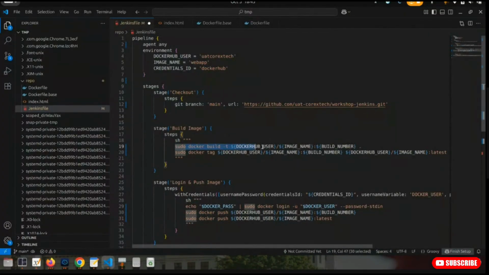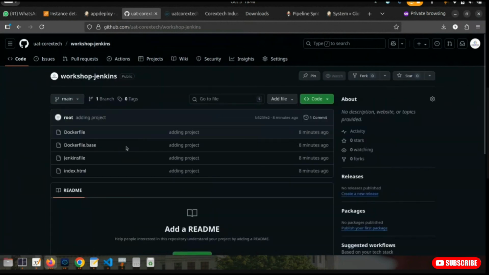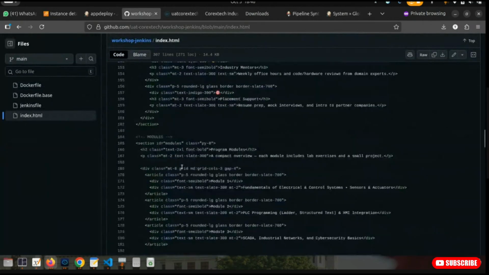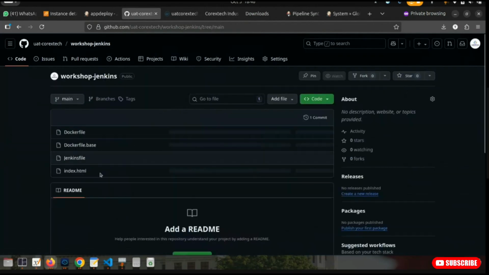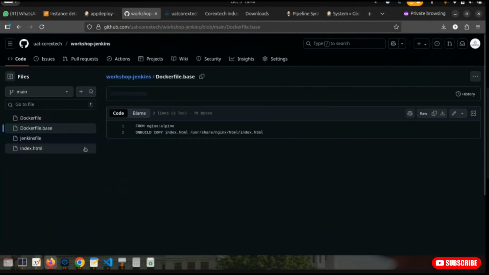So the new image will get built from the dot, which means from the current location, it will get the Docker file. So which is the Docker file? This one. Now again, the index file. So this is the index file. This is the simple code, so no need to understand this. It will pick this code index.html, because in the base file, when we created the image, we defined that any time the code is built, it should get updated.